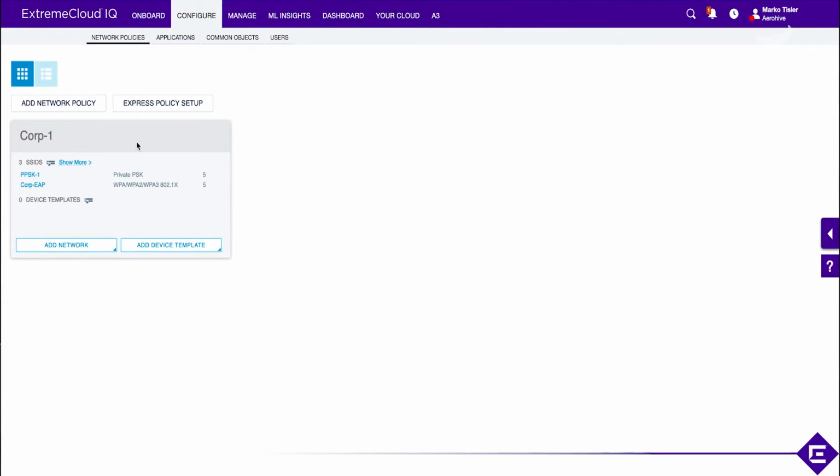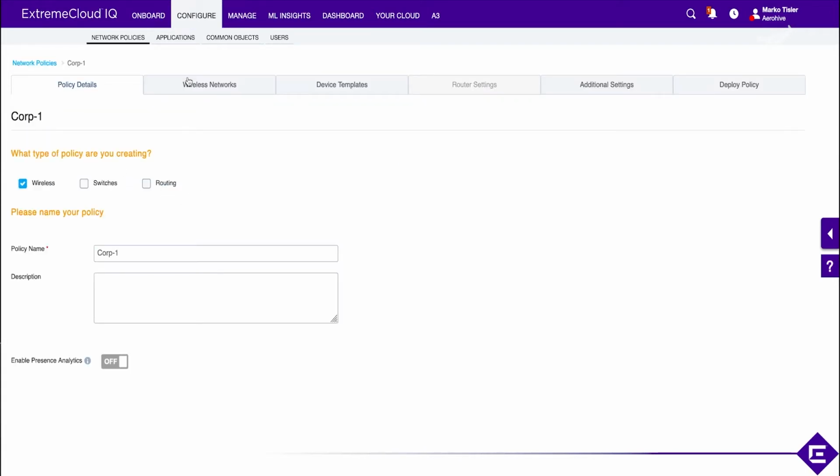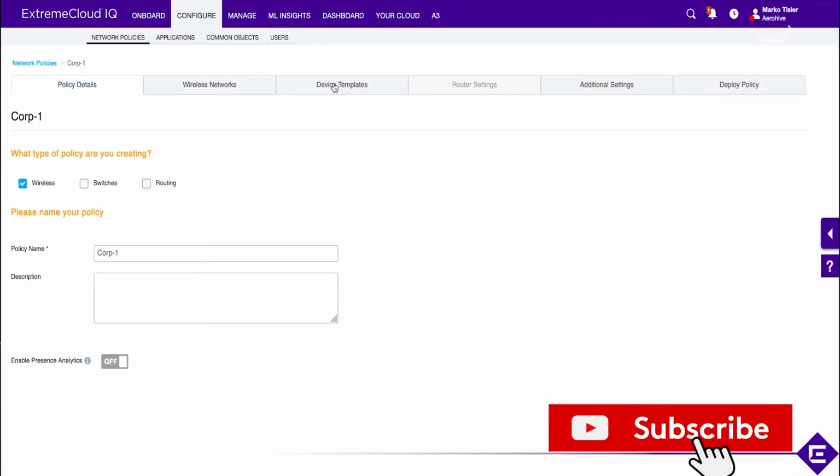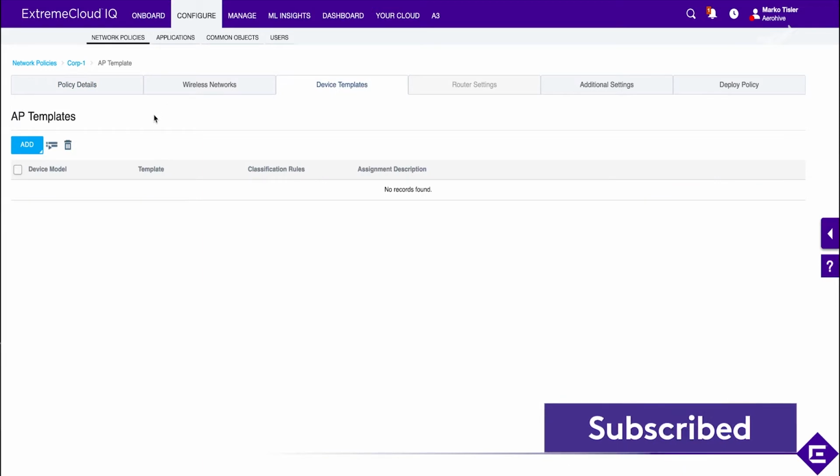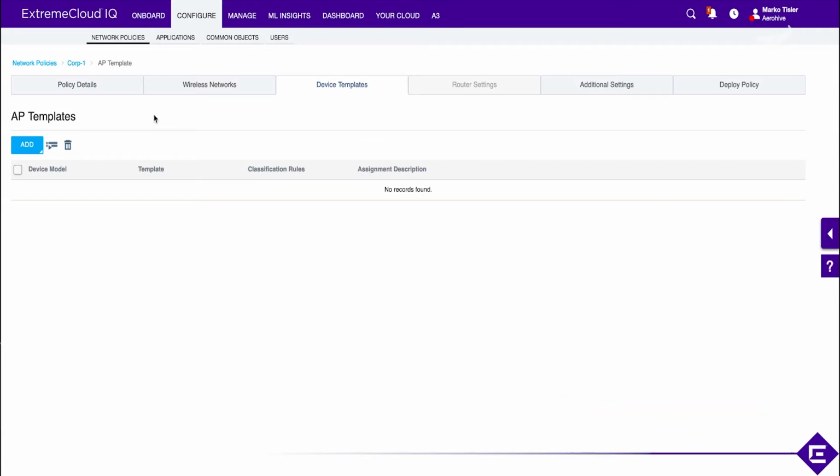So we've configured our network, we've connected our corporate and guest devices. Now it's time to fine-tune the RF settings of our access point. So let's go to our network policy, go under device templates, and you'll see that there's none currently there. So what we'll do is we'll create a couple of radio profiles, see what's available there, and optimize the radio profile settings to our environment.